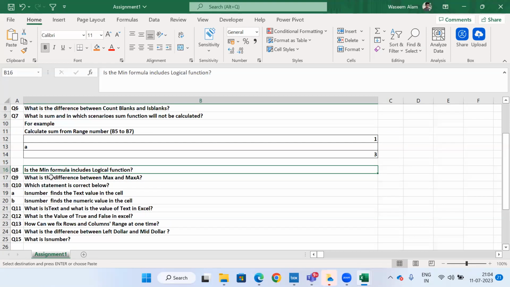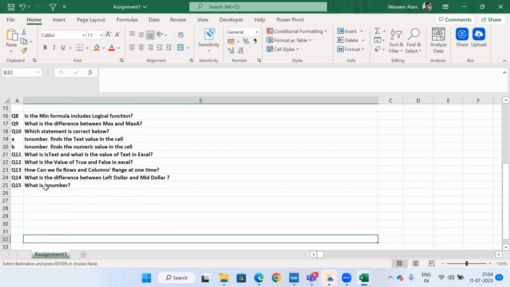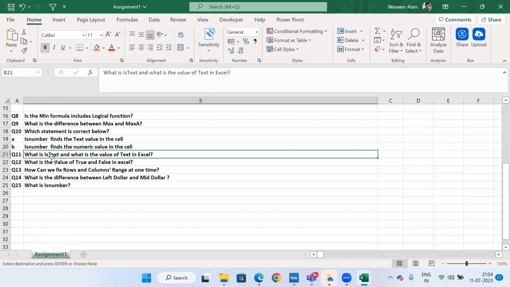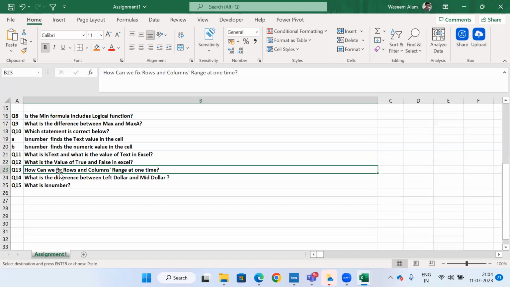You have to go through the concept of min, and what is the difference between max and max A? And is number, which statement is correct below? Is number finds the text value, or is number finds the numeric value? Which one is correct? Numeric value, the second one. What is the value of text in Excel? I have combined what is the value of true and what is the value of false. Value of true equals 1 and value of false equals 0.